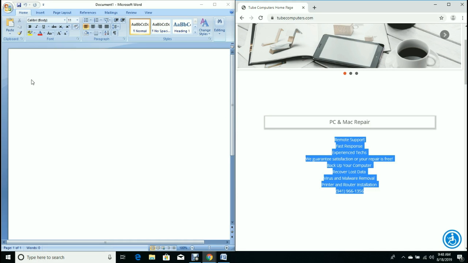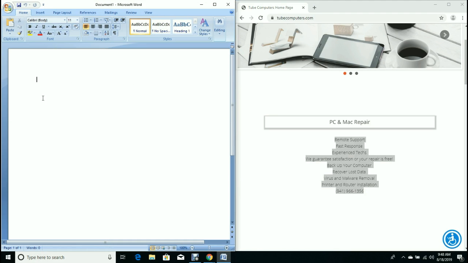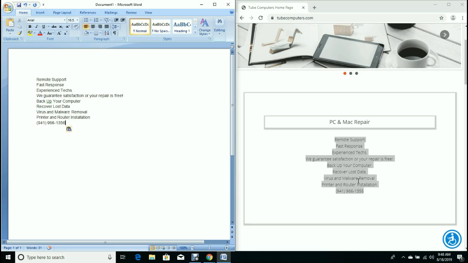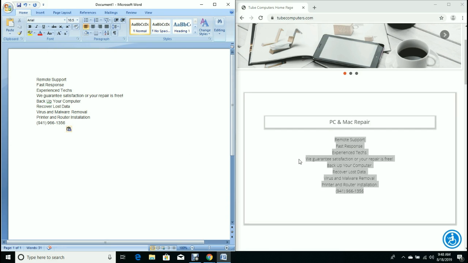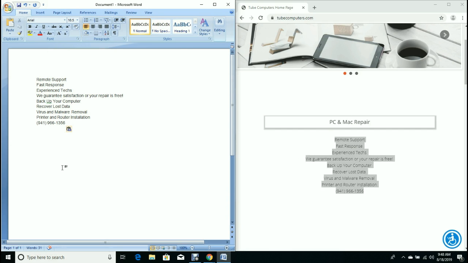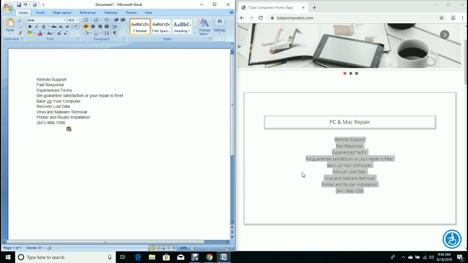Bring my mouse over here, click on this window, it starts blinking. I hold the Control key down and hit the V key, as in Victor. And it just pasted this text over here for me. It's a handy thing to have. Let's say you're doing a project and you're getting things off the internet, you're copying pictures and you're pasting them. That's how to do it.